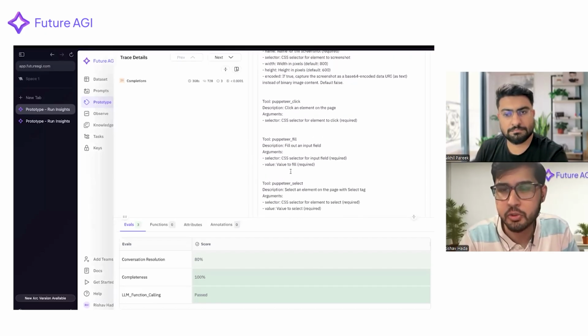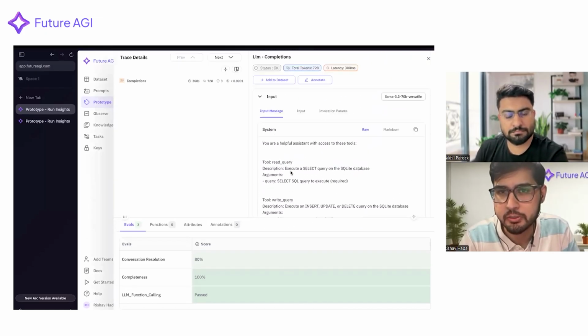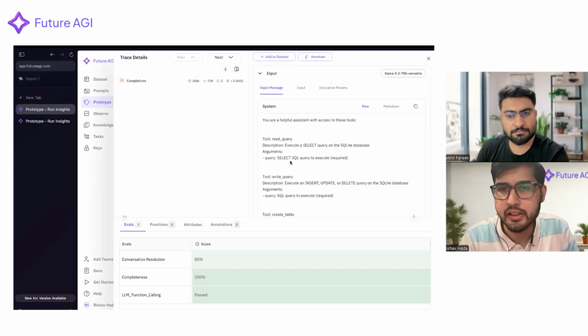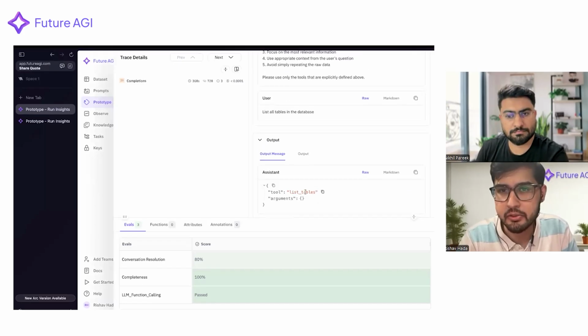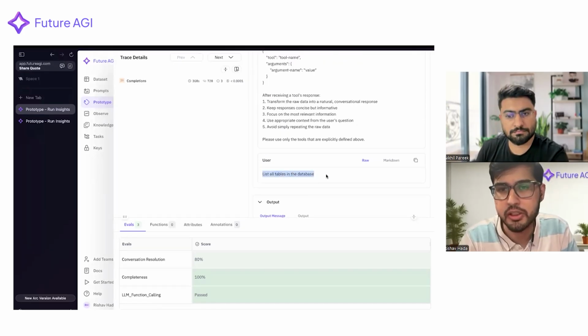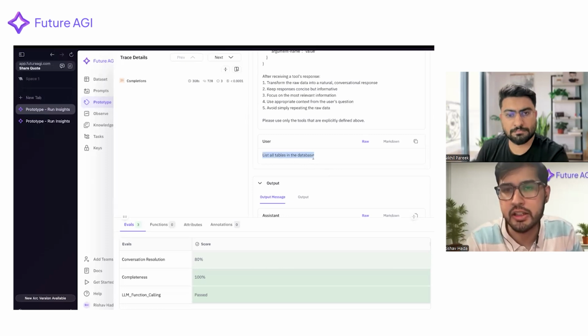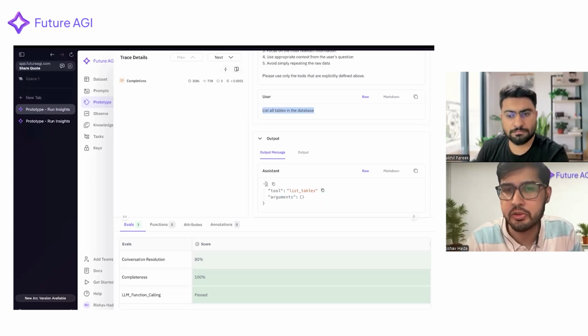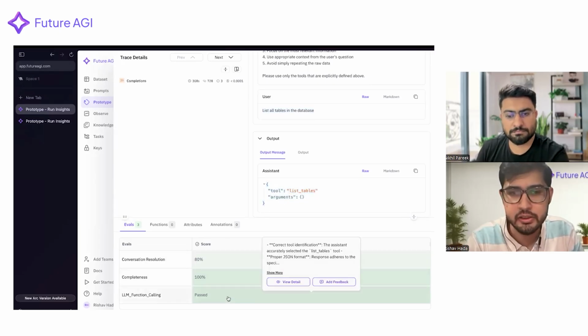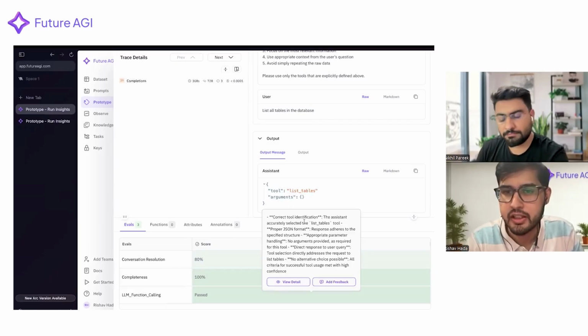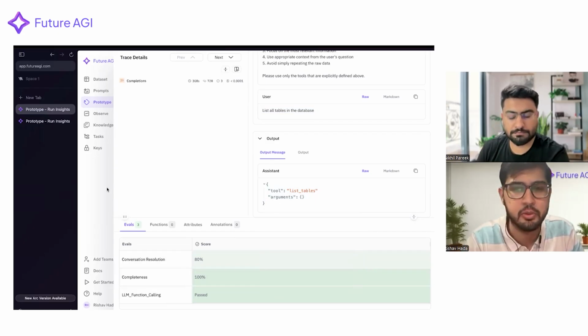As I was showing the prompt earlier, this is what the system prompt looks like. You are a helpful assistant, and then there's a list of all the different tools it has access to. And in the end, within the user turn, we'll have the user query as well. So the first one was list all tables in the database, and then it goes on to call the list tables function with whatever arguments were needed. You can see this was captured in the metrics as well. In the function call, we can see that it has passed, and there's an explanation as well: correct tool identification, the assistant accurately selected the list tables tool with proper formatting.